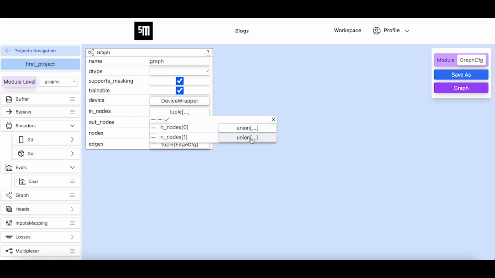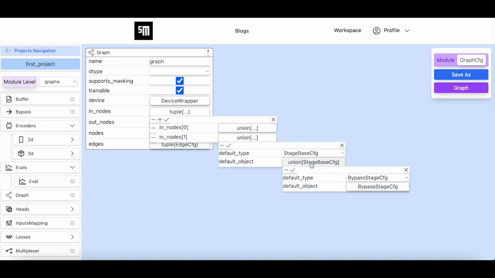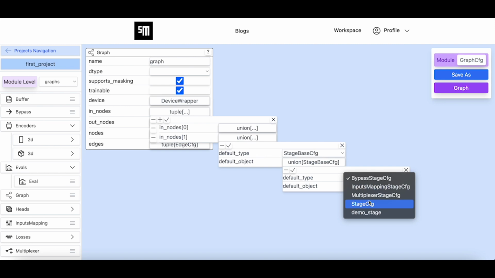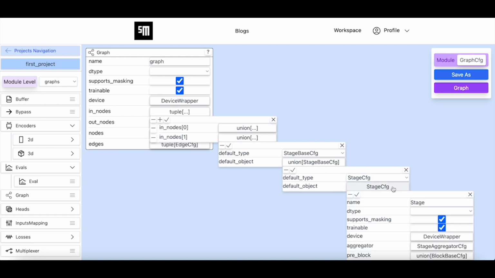For the second input node, we want to go with the stage-based config. Choosing a stage-based config, then from the drop-down menu, we have several options. The first option is to choose one of the built-in stage modules, which are bypass, input mapping, and multiplexer. The second option is to create a brand new stage module using a stage config. And the last option is to choose a module from our personal stage module library. Currently, demo stage is the only module in our stage module library. For the second input, we want to create a brand new stage, therefore we choose the stage config.